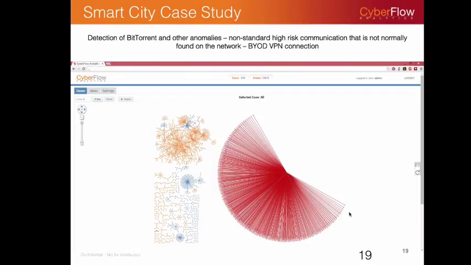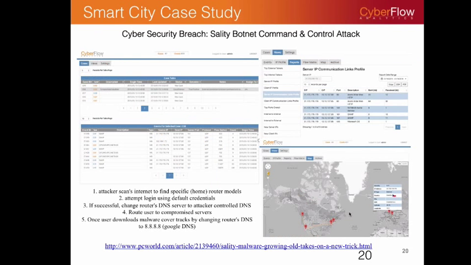In this case, you can see that we're detecting BitTorrent traffic that was not normally found on this network. And the folks at the network were so happy to see this. They didn't know what was going on. They wanted to stop it, and this gave them immediate visualization into that. On this one is a combination of things. I'm sorry if it's a little hard to read.